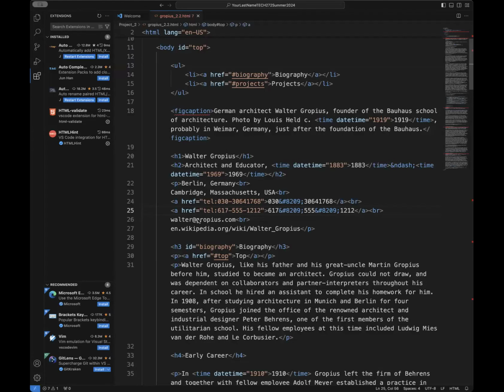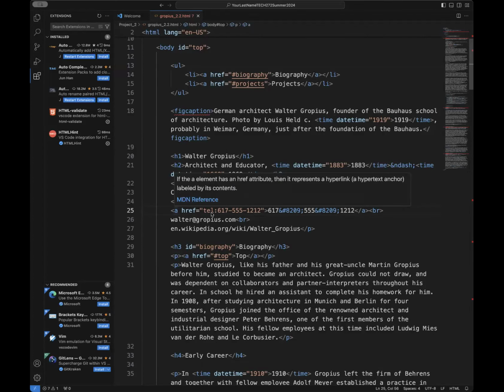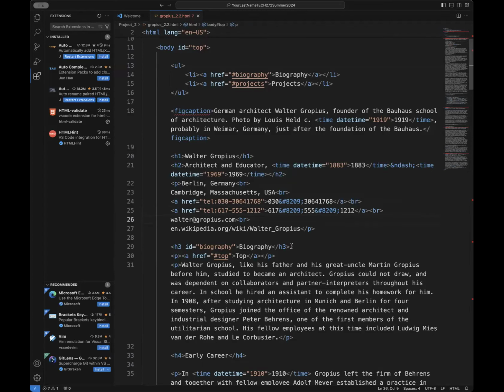Okay, next we have an email, and it is structured similarly to how we structured this telephone link. So a href equals quote, but instead of tel, we put mail, like that. Close it with a quote, close it with a greater than. And I'm going to just copy the email, Command V. So now we have a working email.